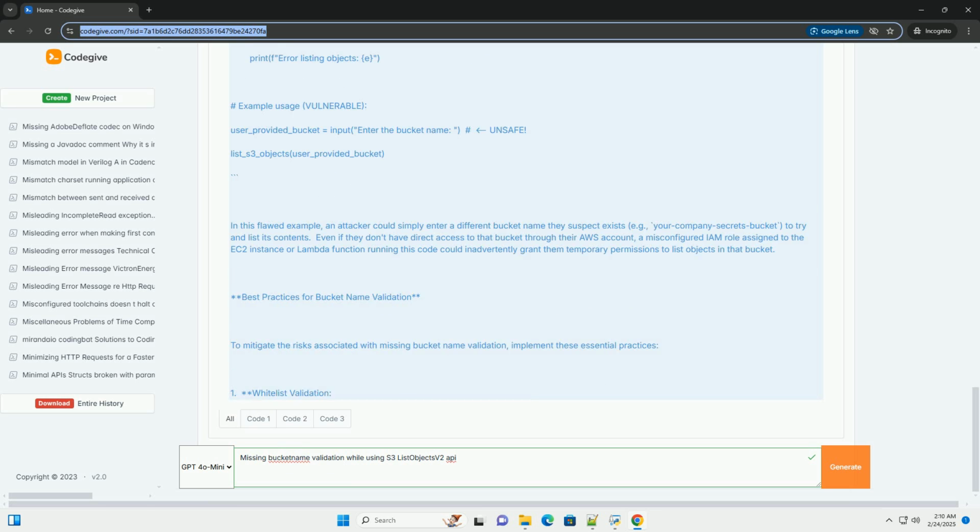Important considerations for input sanitization. Not a primary defense: sanitization alone is insufficient. It should complement whitelist or regex validation. Context-specific: the appropriate sanitization techniques depend on how the bucket name is being used in your application. Potential for breaking functionality: overly aggressive sanitization can remove valid characters, causing the API call to fail.